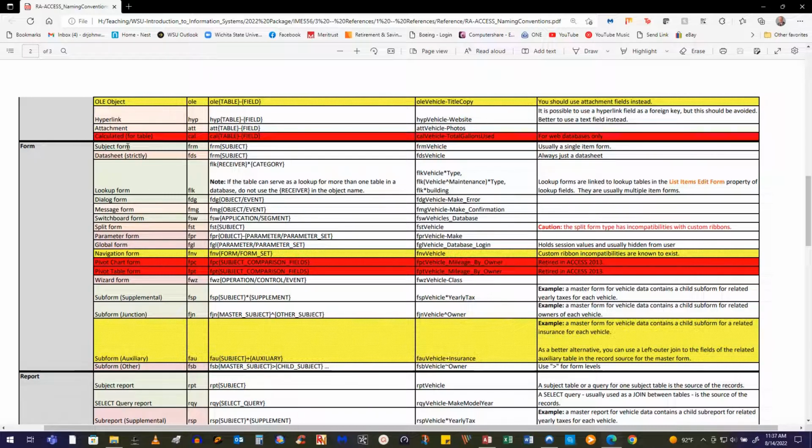So that's good, right? We have a subject form. Now I'm moving into forms, the different kinds of forms we have. Again, I'm not going to go through all these. I think you get them now. A subject form will be a form for a subject table, basically. So we have our table vehicle, and now I want to have a form to help me populate and manage the data. I'll create a form that's called FRM vehicle.